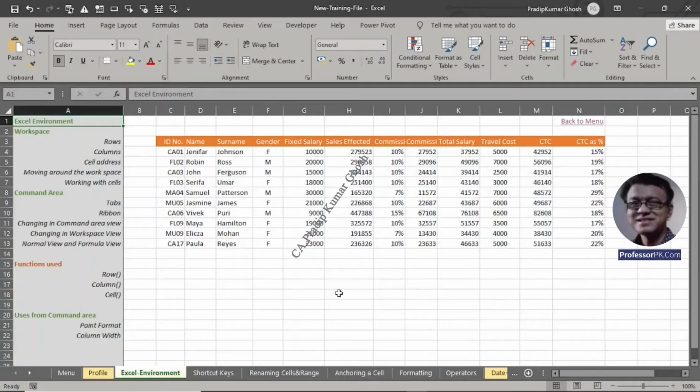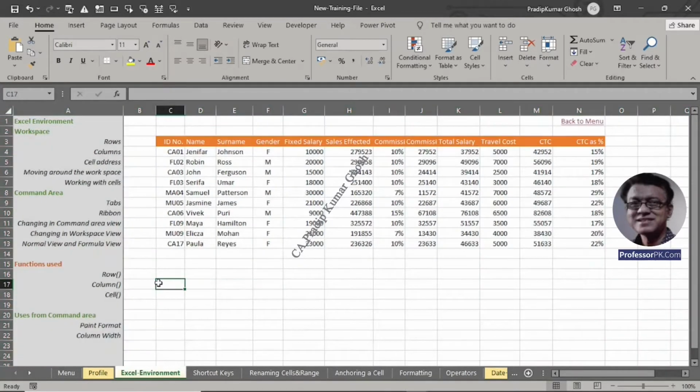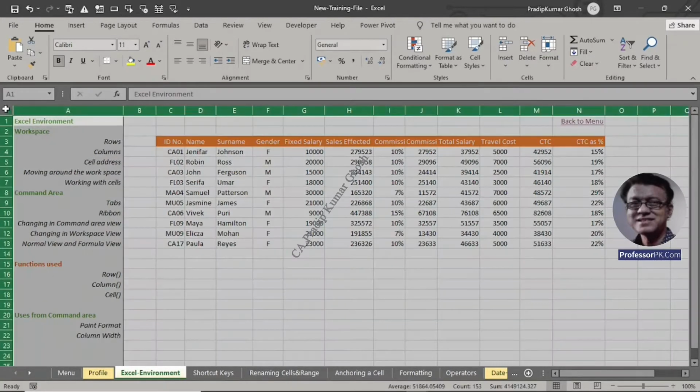We shall be discussing the Excel environment. When you open an Excel spreadsheet, it has basically two parts. This part within the green borders is the work area, also called the Excel workspace. This part is the Excel workspace, and anything above this workspace is the Excel command area.